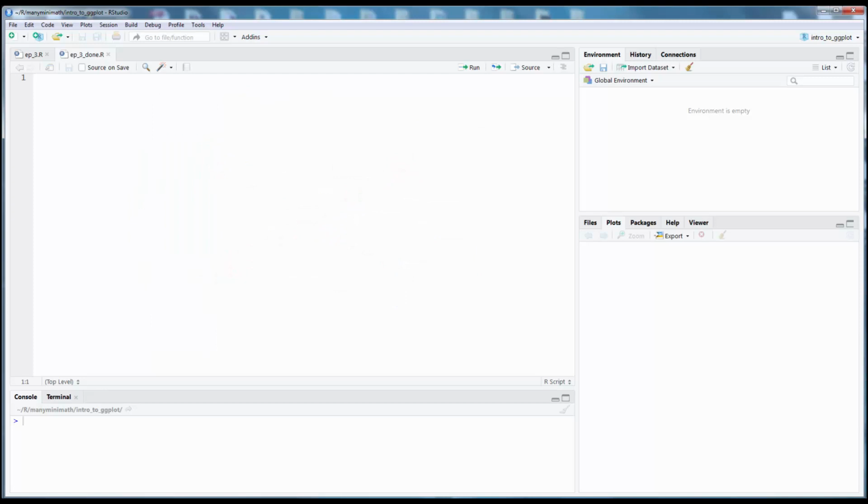I'll show you how to set a default theme so that when you are making your plots, you can change your themes all at once just by changing one line of code. And that way when you render your plots, you don't have to worry too much about what theme you're using, and you can change it later on when you decide what you really want.